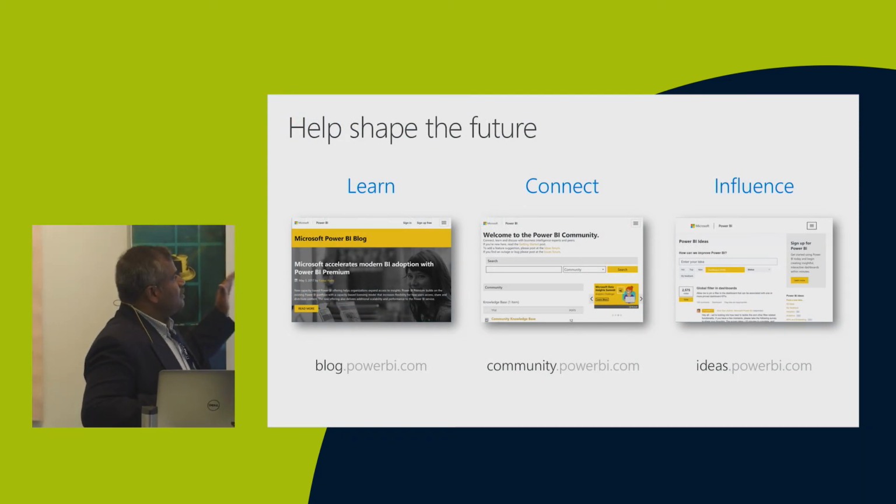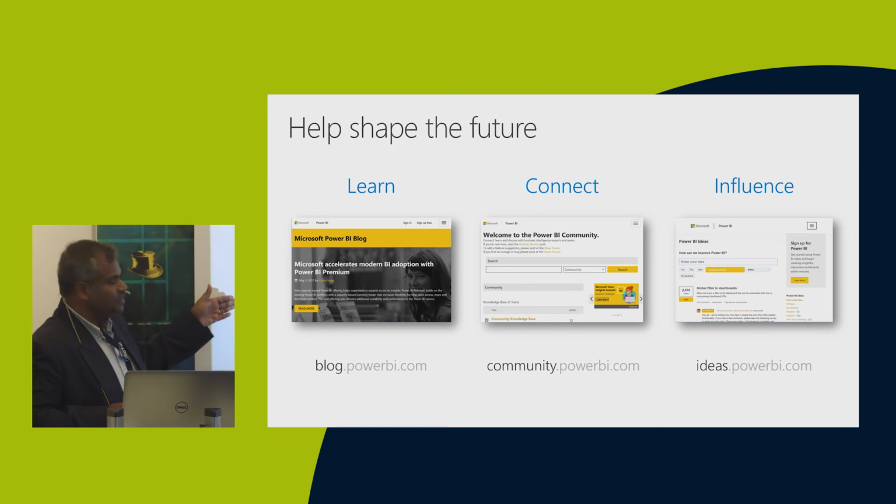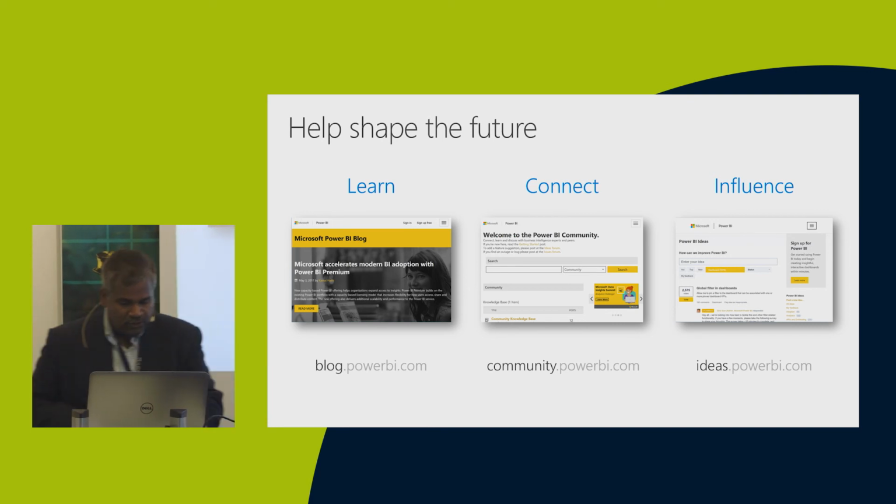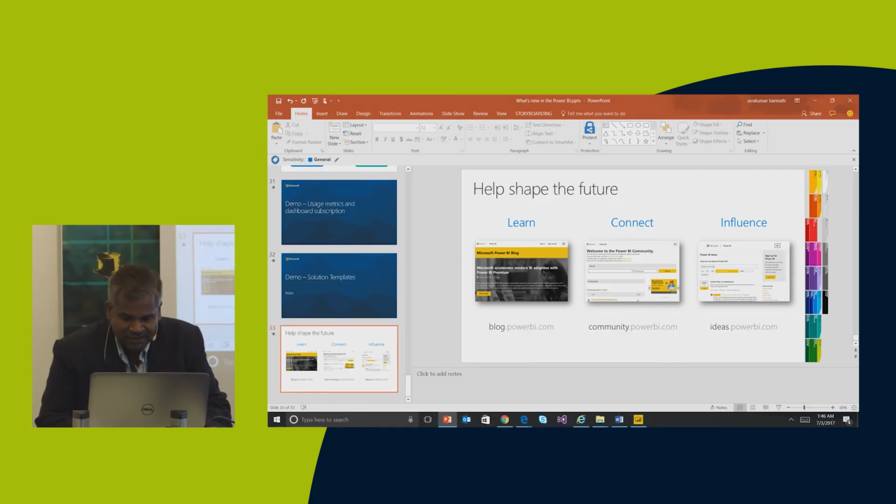So finally, we recommend go and monitor all of the new functionality. We have blog in terms of blog.powerbi.com. Go and leverage all of the things so that you can actually see what are the latest features that are coming out in Power BI. Now we have the community. So I want to do a quick view of the community. This will be the last demo.